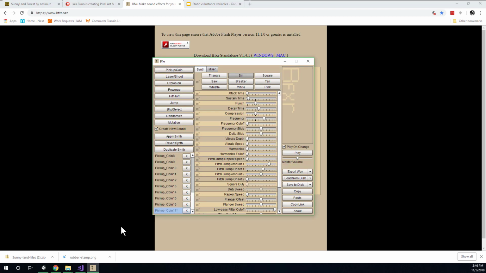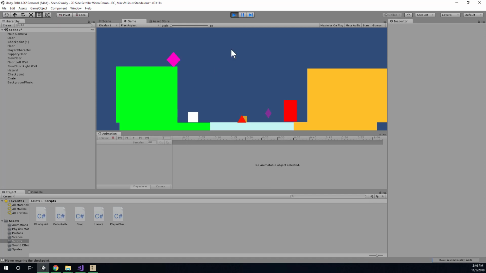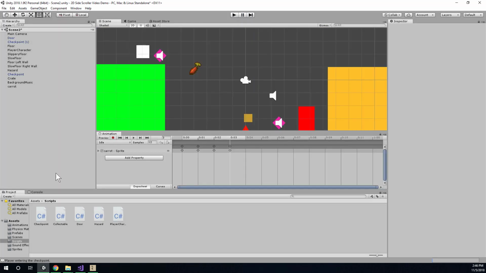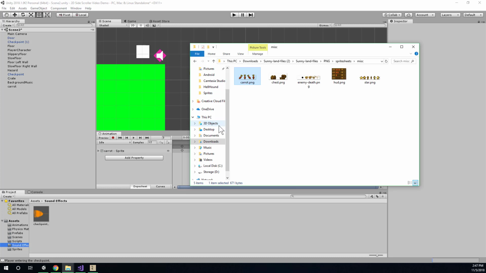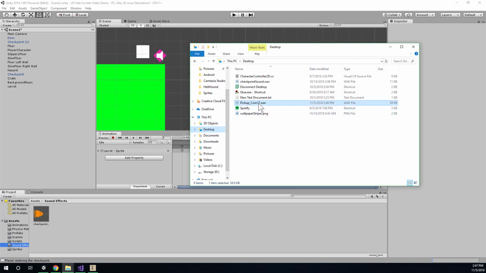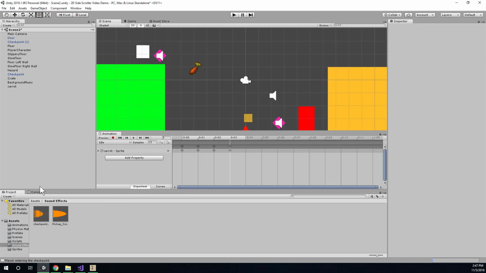And then what I will need to do is go back to Unity. I'll stop my game. I will find my sound effects directory, and I need to drag that sound effect I just made, which was on my desktop. Let's drag that into the sound effects folder in my Unity project, and that's how you add assets. You just drag them into the assets directory in Unity.